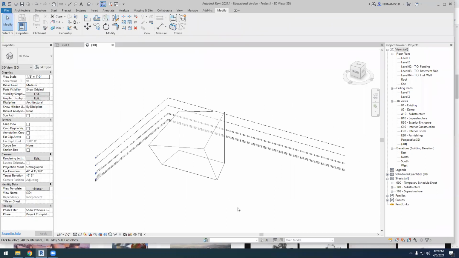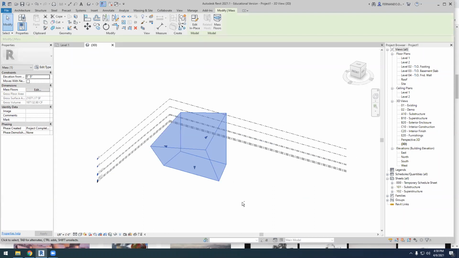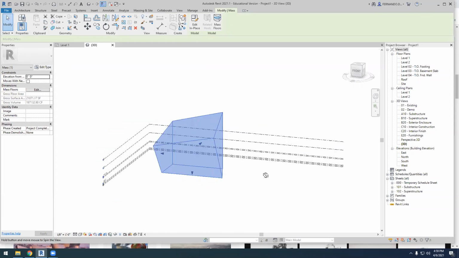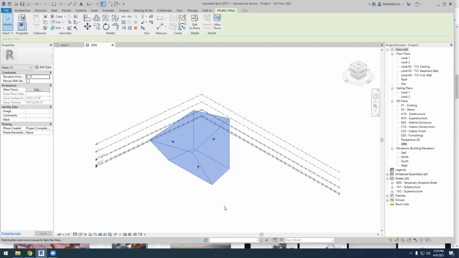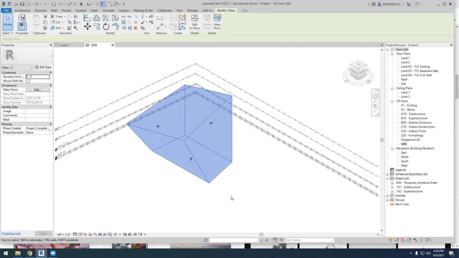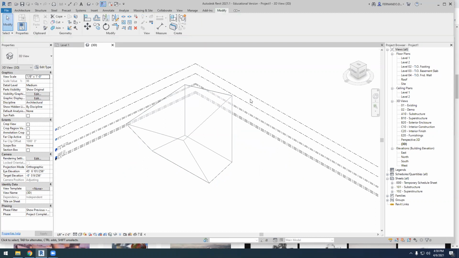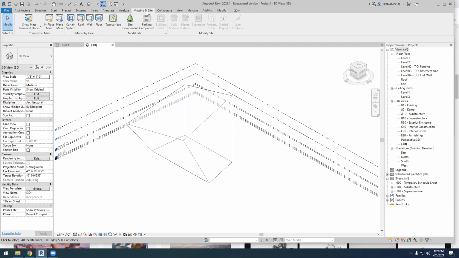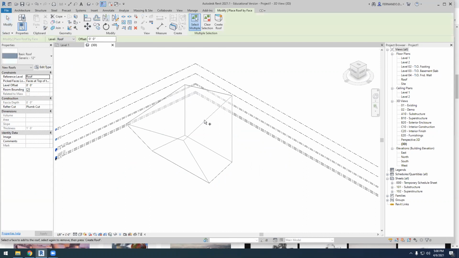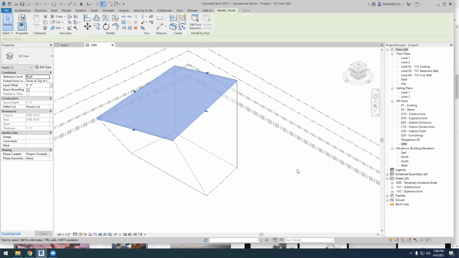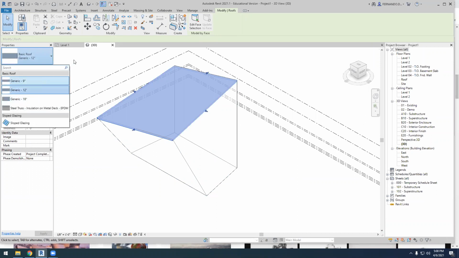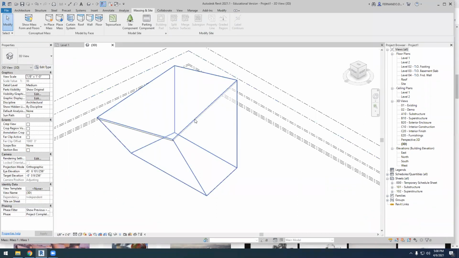Now we can finish the mass. And this is not a building. We don't have walls, we don't have roofs, we don't have anything here. We have just a weird shape. Now in massing and site, you see that we have these tools: roof, walls, or floors. If we click roof and we click here, we can create a roof, and this is one of the roofs that we have by default.